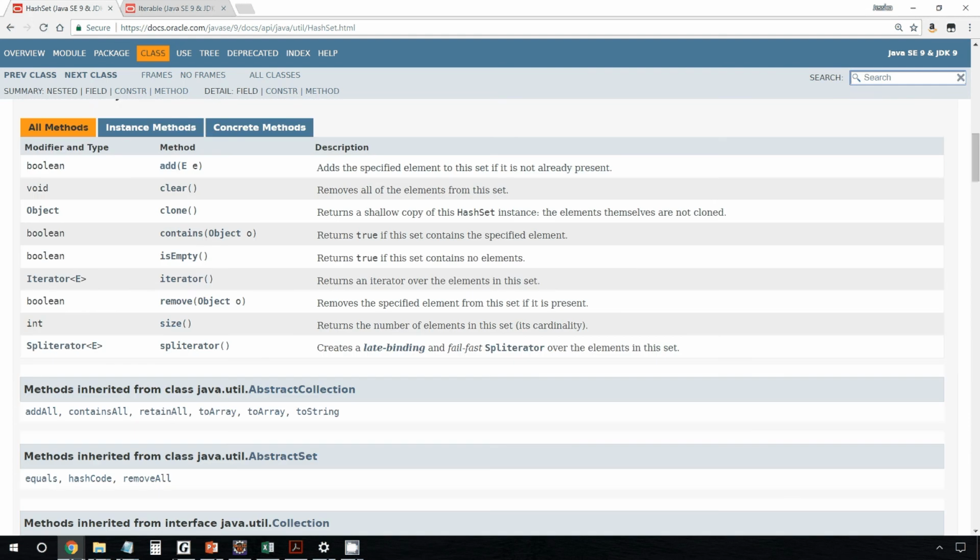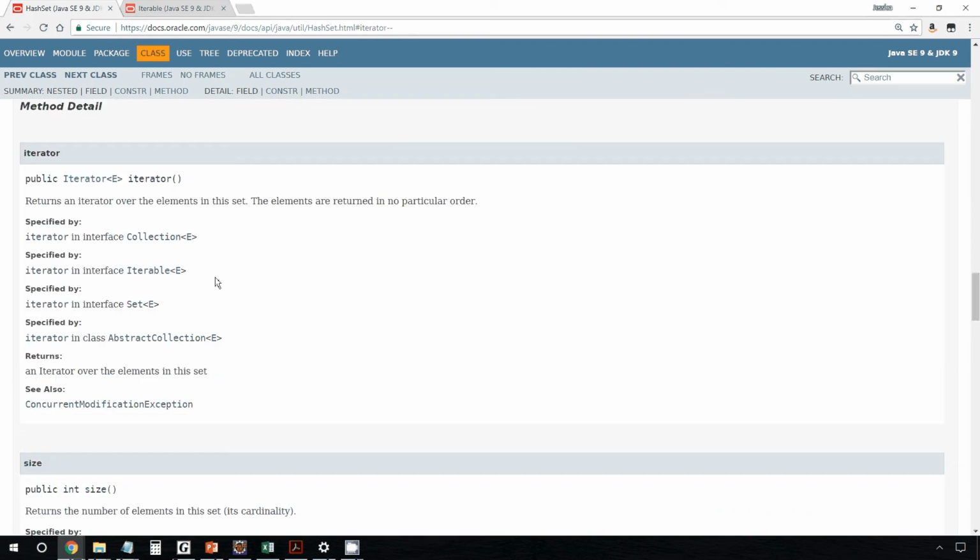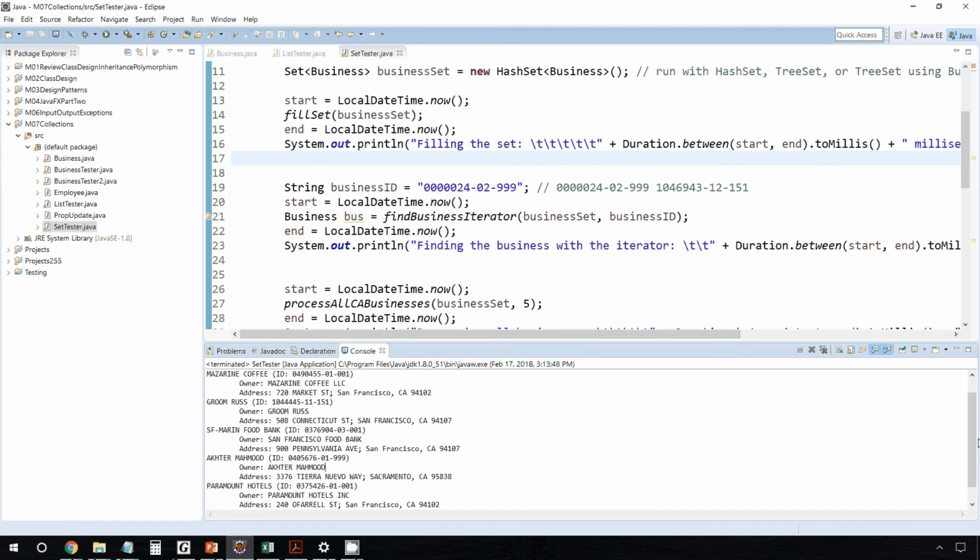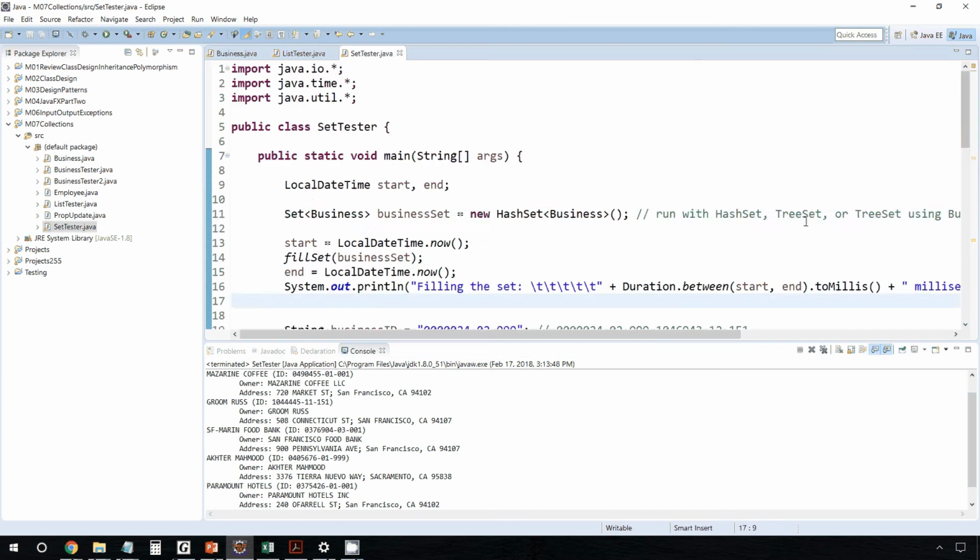and you go to the iterator method, they are returned in no particular order. So you just don't know what order it's going to be. Okay, now let's go and use a tree set.